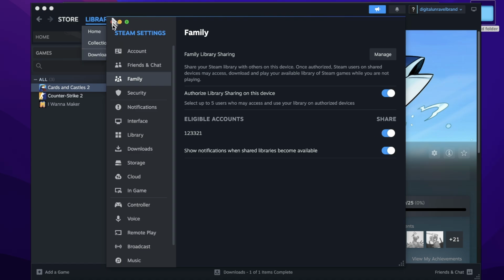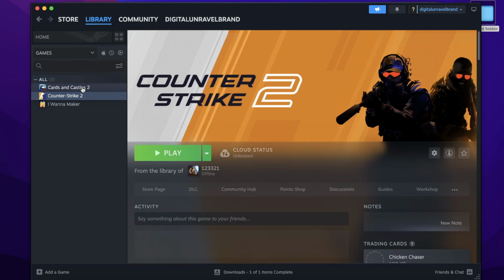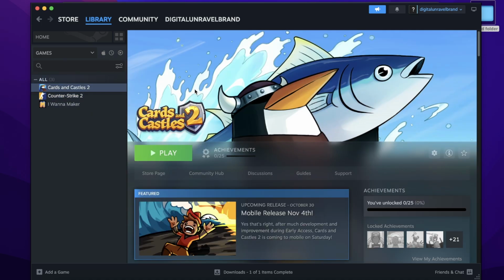Now what you'll have to do is simply log out from this account and then log into the other account, and then from that account you'll have to go to the library and you'll be able to see the games from the previous account. And then here you'll see a borrow game button, a blue button. Simply click on that and that's all.